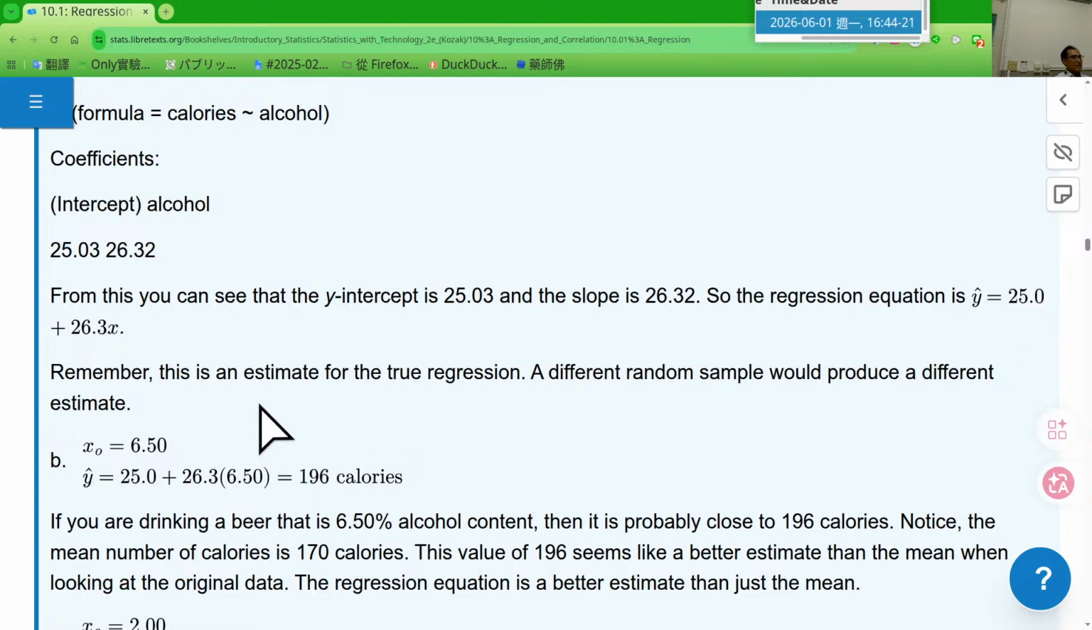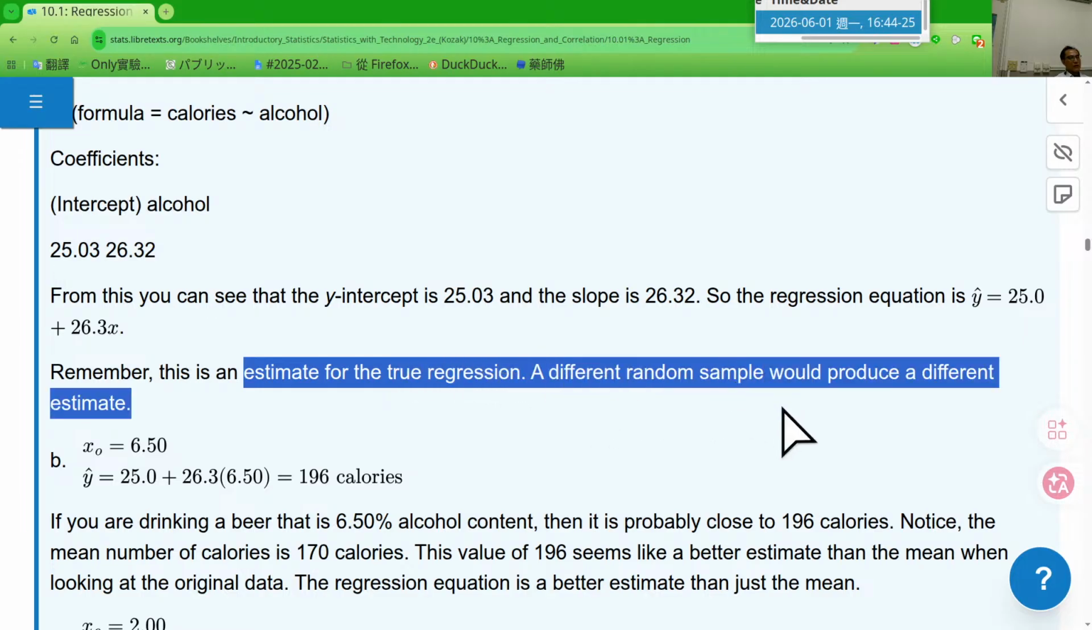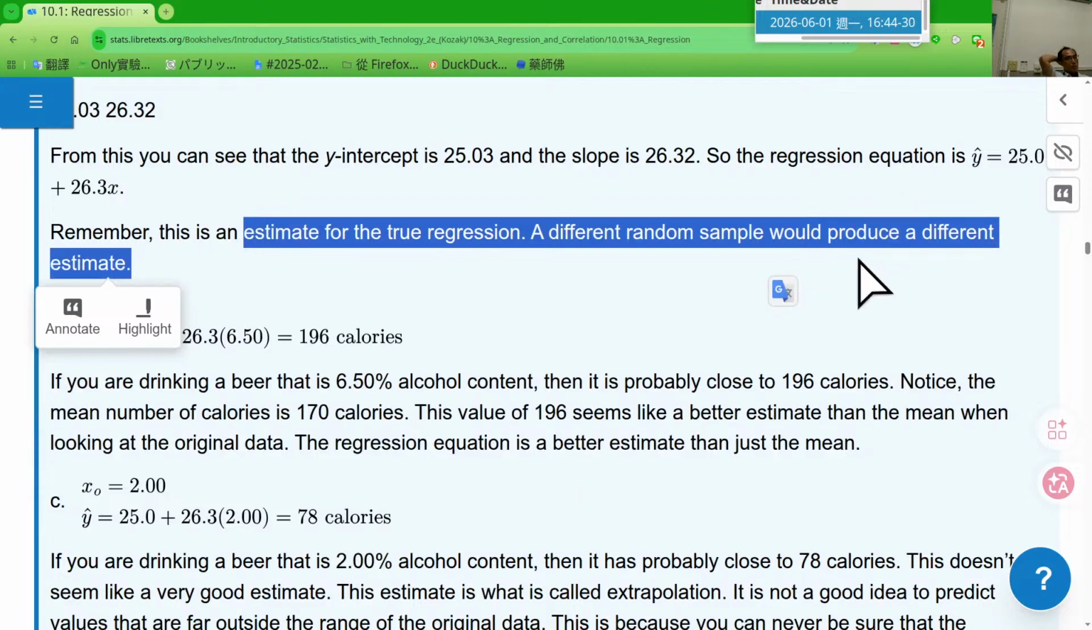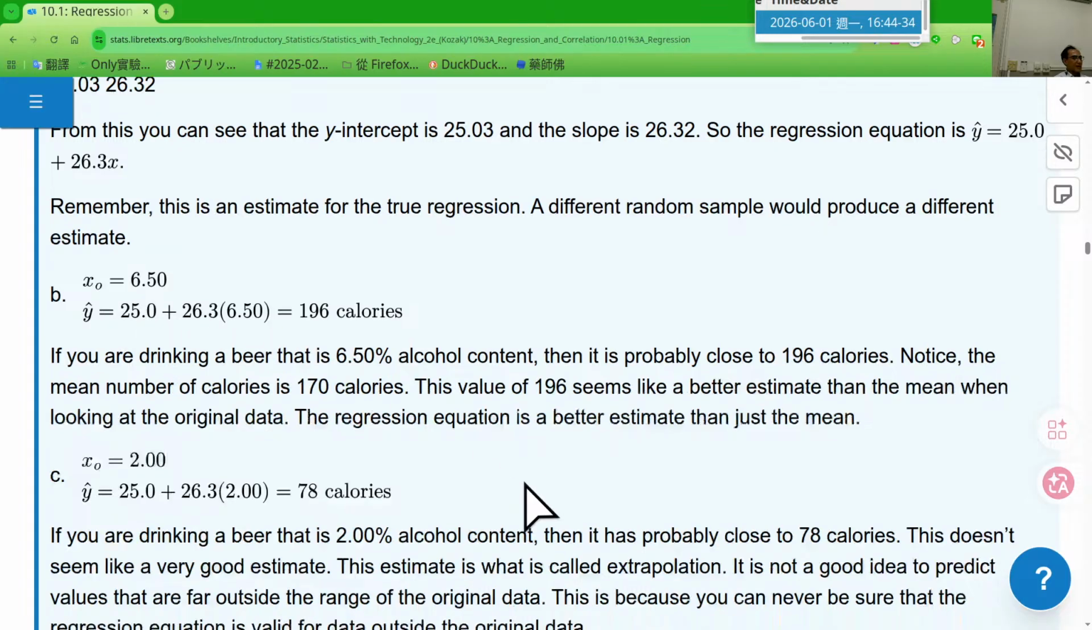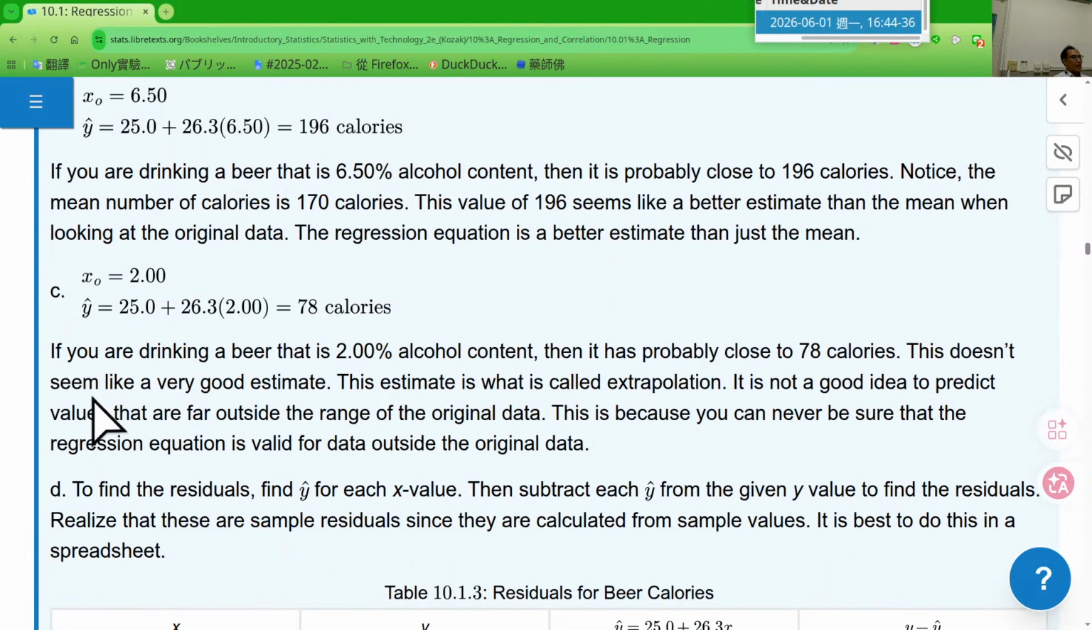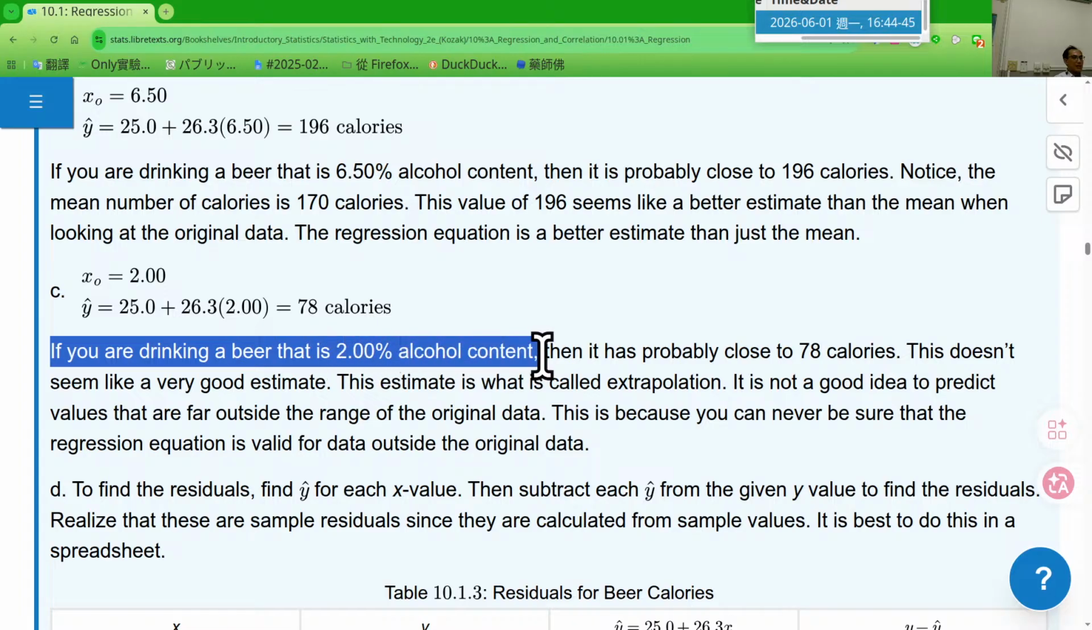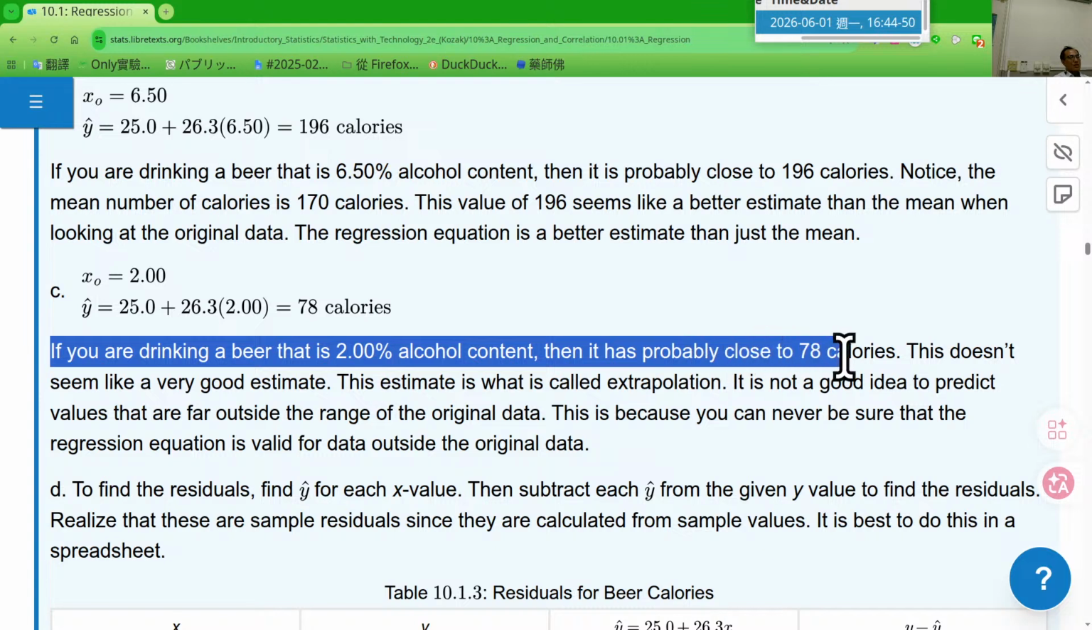And remember, this is an estimate for the true regression. A different random sample will produce a different estimate, like this one. Okay, and now after we have that, we plan: if you drink a beer that is 2% alcohol content, that is probably close to 78 calories.